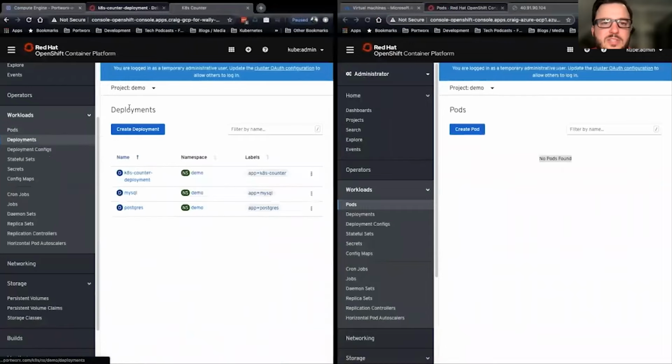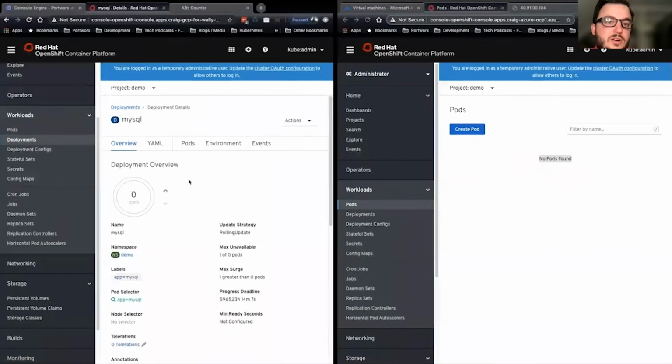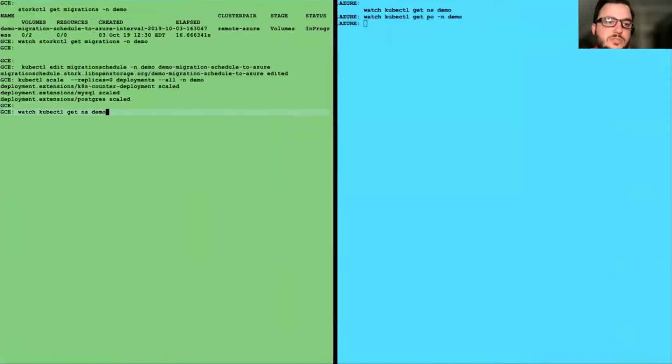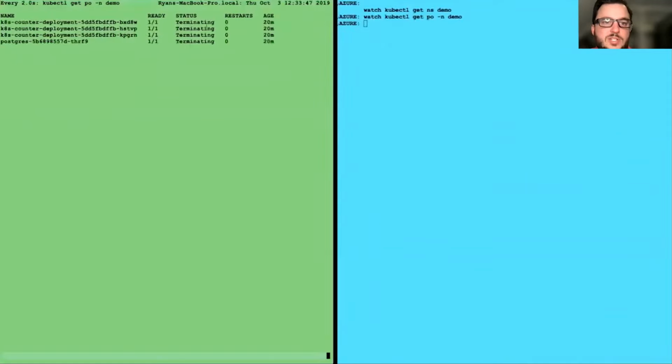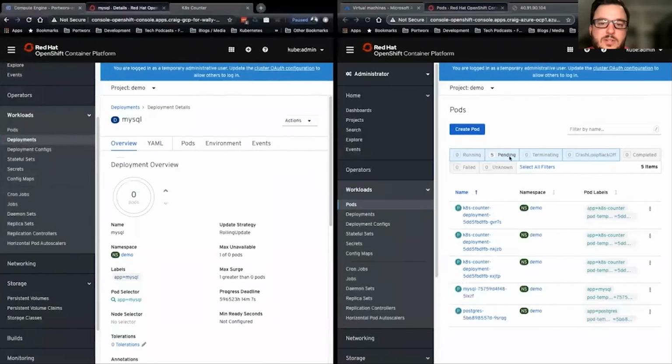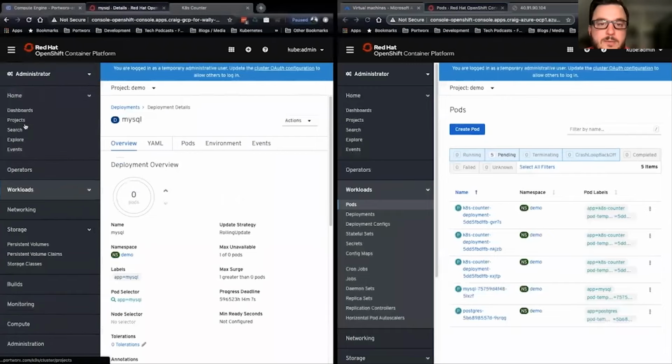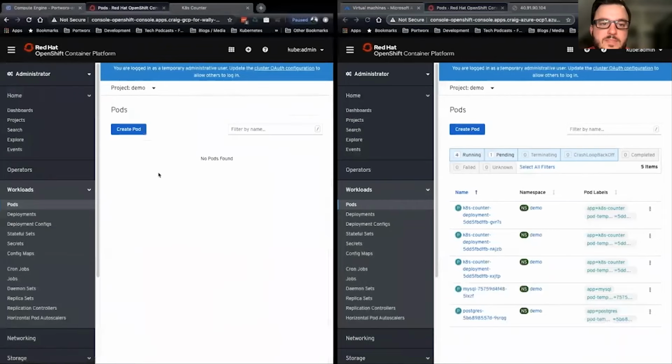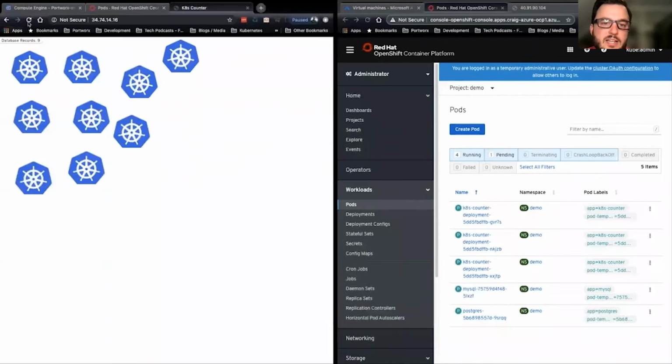And I don't think we're showing it here, but this can happen across OpenShift versions or Kubernetes versions. So if you are upgrading a Kubernetes version and moving clouds, this is another way to do it. So now the applications are off. I can go to my Azure cluster and simply activate that migration in the demo namespace. So storkctl activate, everything scales up to what it was before, and we have 5 pods that will become running shortly on the destination side in Azure.